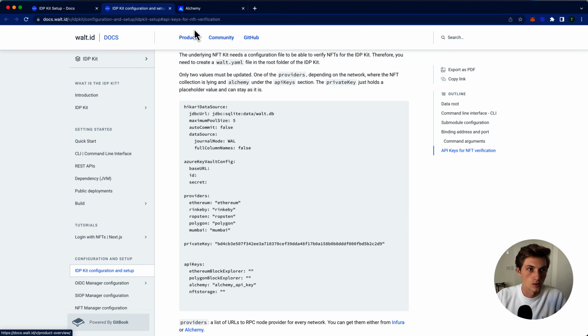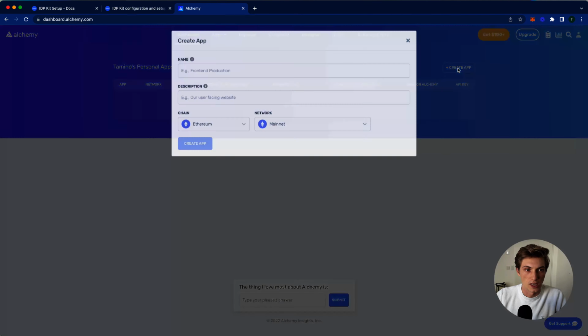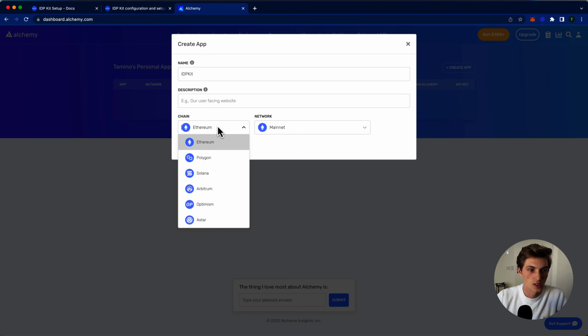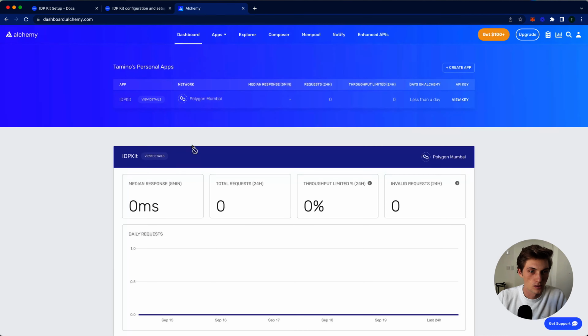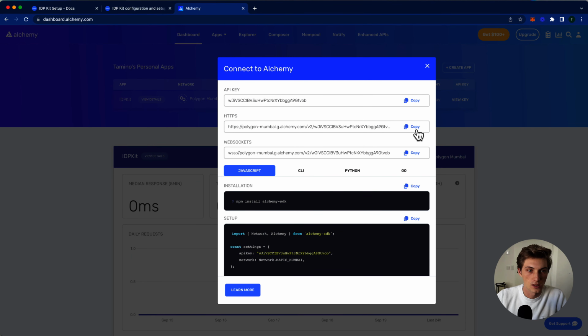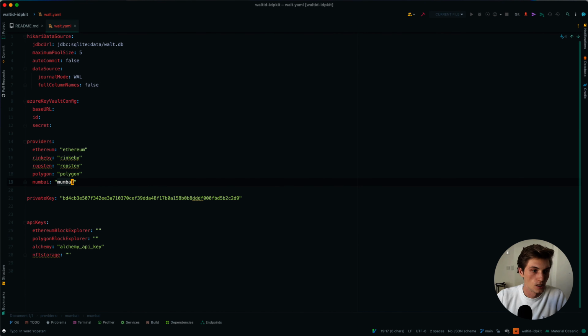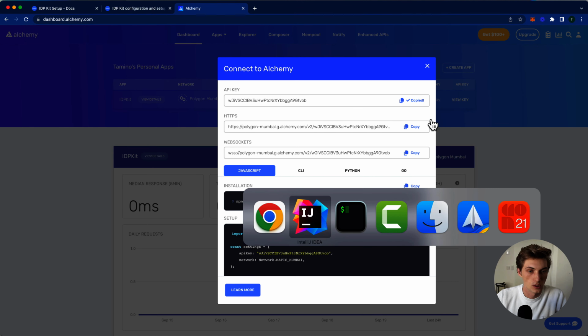So let's go into our account and create an app. Let's call it IDP kit. Then we use Polygon and the Mumbai network and create. Now, if we view our keys, we get the endpoint, which we can put in here. And we will get the API key, which we can put in here.